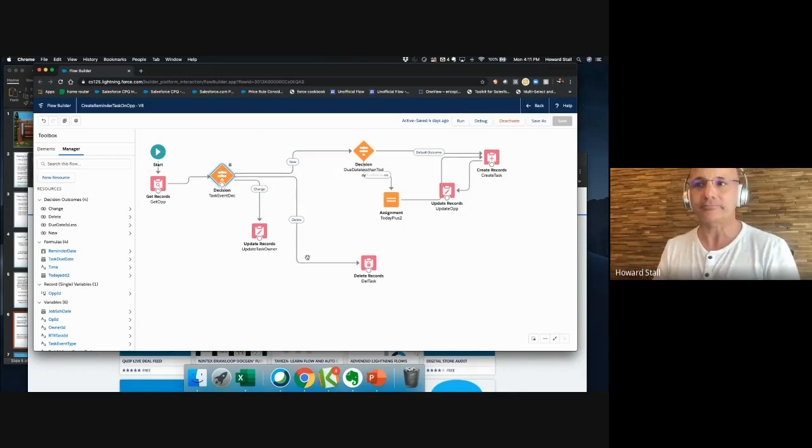So this is kind of another really simple design of just creating a reminder task, but now not letting it hang out in the org for too long, because they should be deleted or the owner should be changed because the opportunity has changed hands. So here's another cool example of things that you can do with Flow, by a combination of Process Builder doing some of that criteria and heavy lifting.